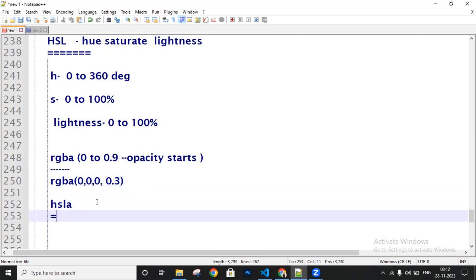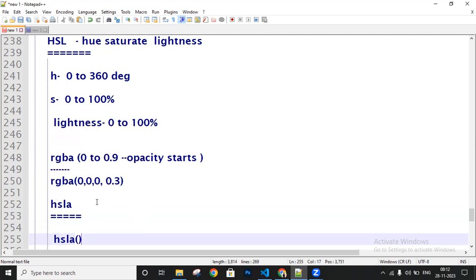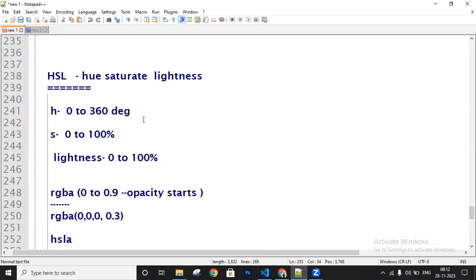The same thing in HSL also, HSLA. So this is also a syntax, HSLA. We will write here, so I told you that the H value starts from 0 to 360 degrees. In that we will write any degree you want, like 120, comma 80%, comma 70%, comma 0.5. So like this we will write the syntax for HSLA, RGBA, and HSL.